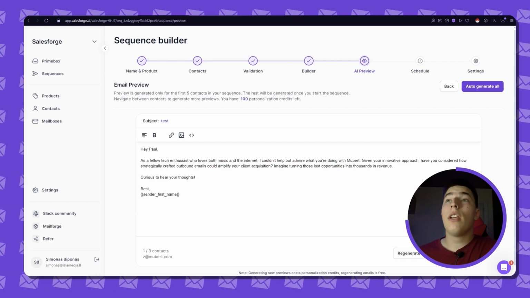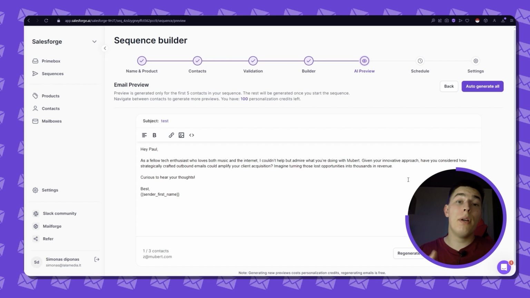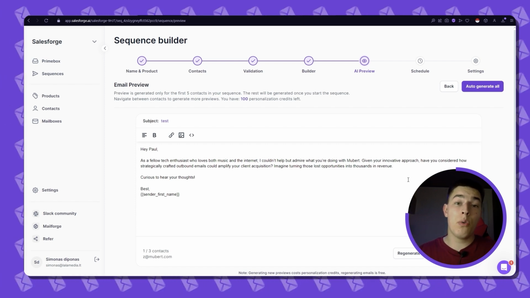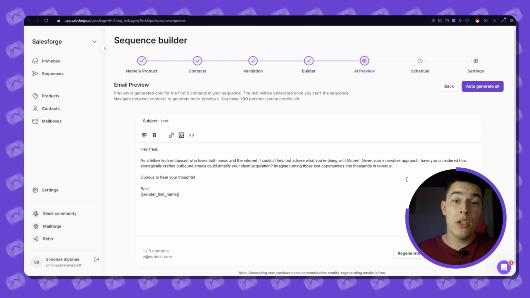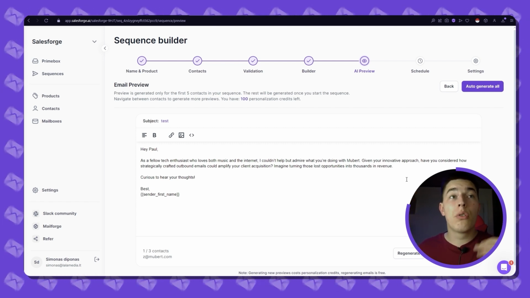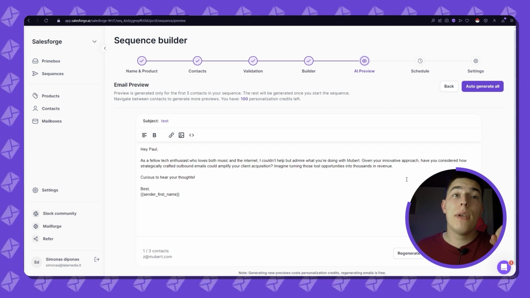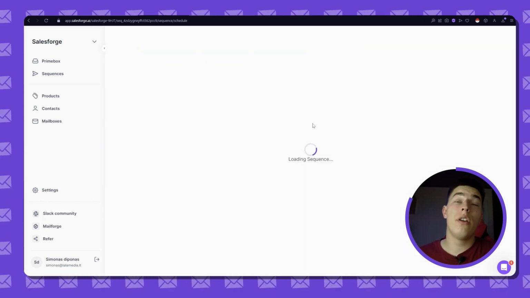If you like it, you can just auto-generate all or regenerate the emails that you want. Remember, it uses the information that you provide. So it uses LinkedIn, website, and your product information. The product I set up was just for a test, but you have to make sure to write the product description as specifically as possible. Let's check the next one. Of course, auto-generate them all.